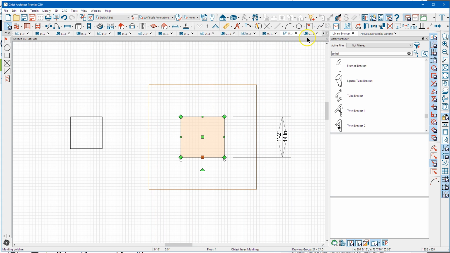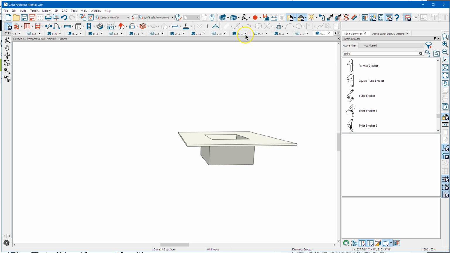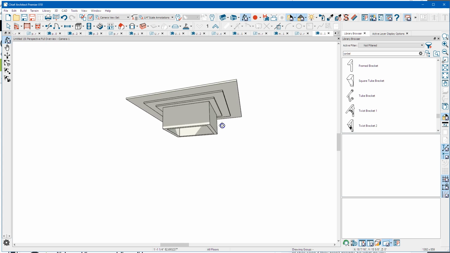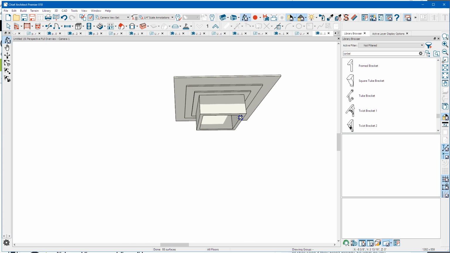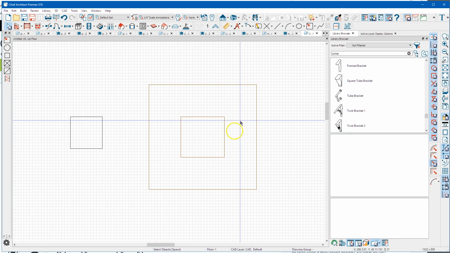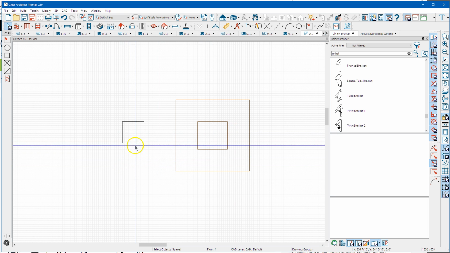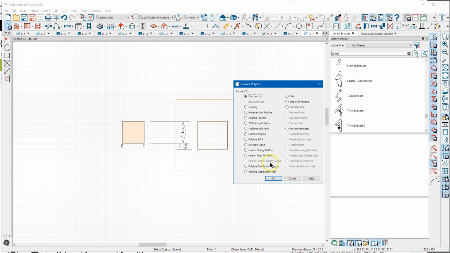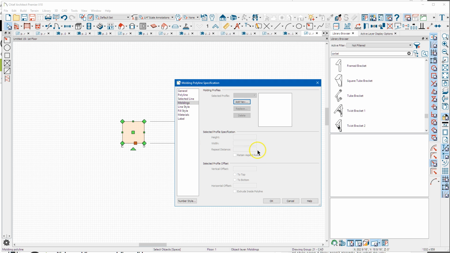Let's go over here and look in, and there's the molding. And you can do the same thing with this one. Let's convert that to a molding polyline. And I'm going to set this one at 0.